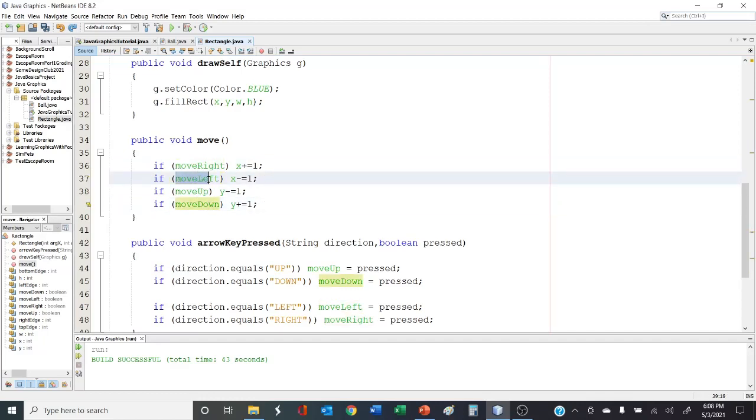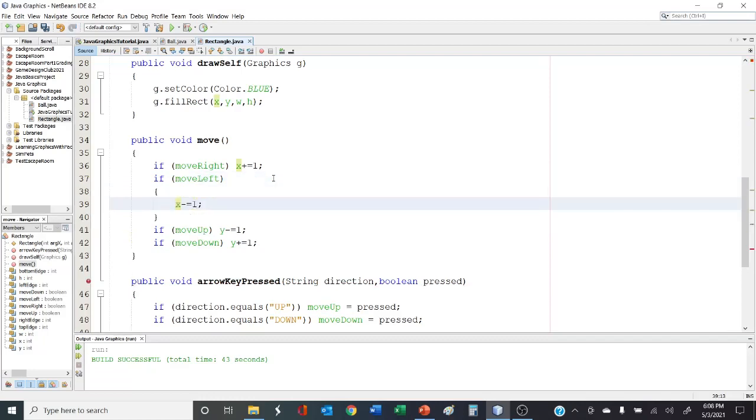Let's start with left. So if we're moving to the left, let me expand this if statement so we can have multiple statements in here. If we're moving to the left, we only want to move to the left if X minus 1 does not put us off the screen.